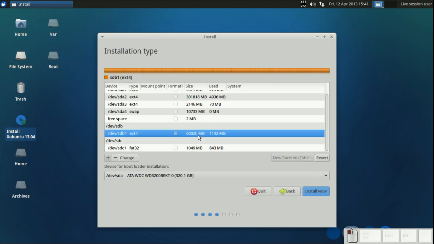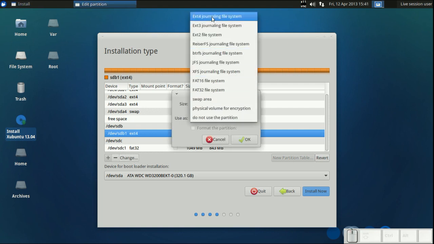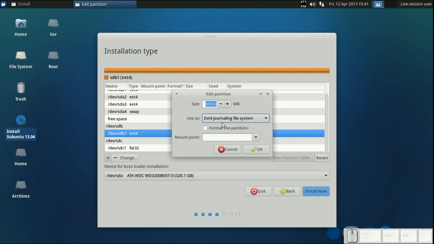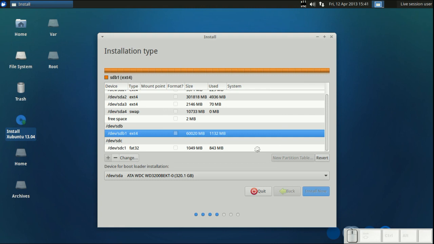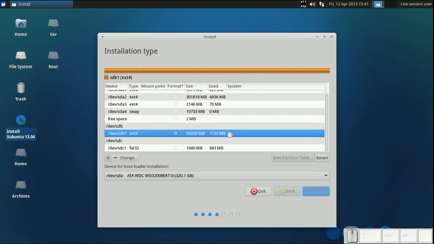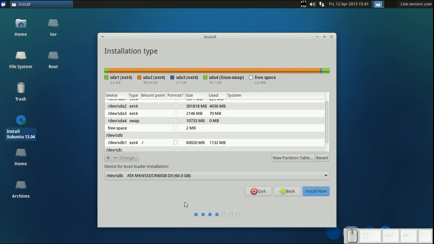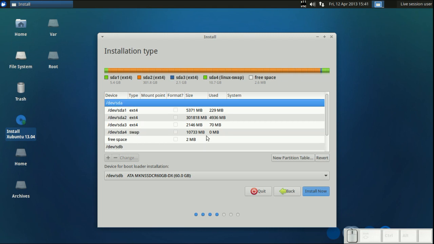Okay, SDB. This was the solid state drive. XT4. Do not format that. Formatting an SSD is just going to be bad for it, especially when it's brand new out of the box. Okay, that I would want to change to this. That's why I made it MBR, because I don't want to have a 1 megabyte partition on a GPT partition.